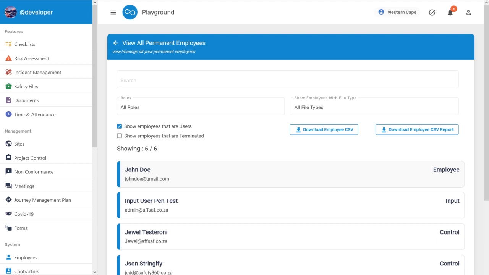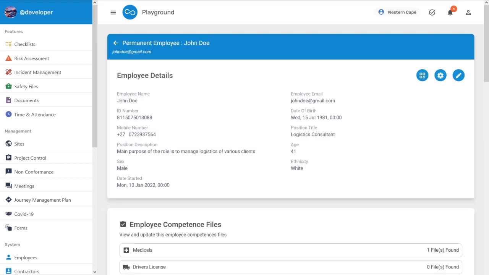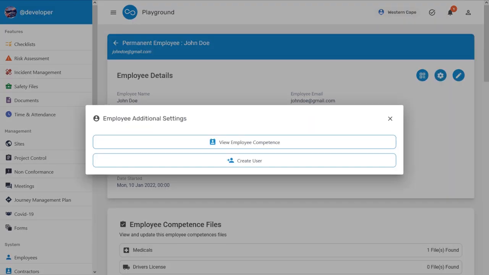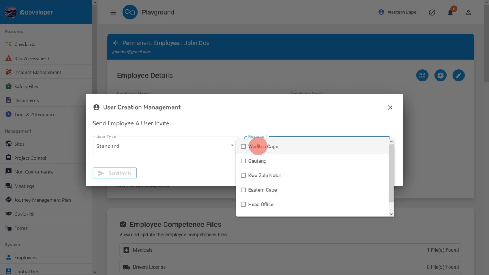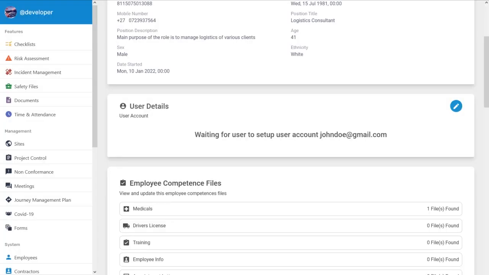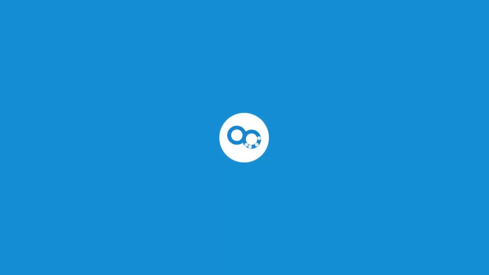From Main Employee List, click on the employee you would like to give access. This will take you to the employee dashboard. Once there, click the gear icon in the top right corner, then click Create User. Select the user type and applicable regions. Once done, click the Send Invite icon. This will send an invite email, and the user will set up their own username and password.